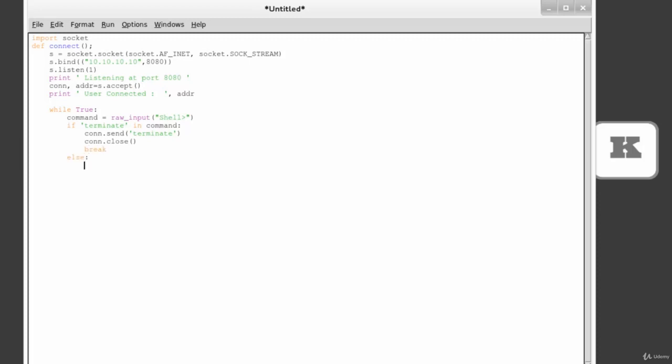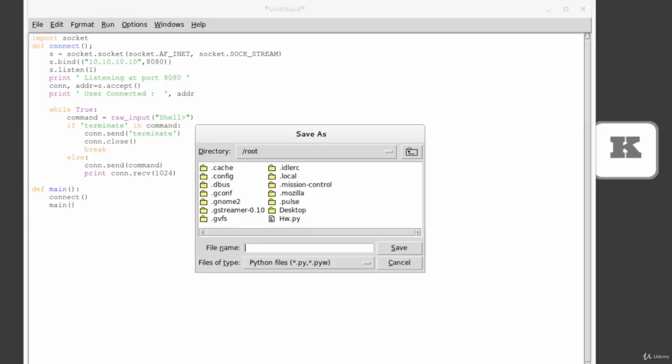Now let's consider the else statement. Over here we are going to just send the command and we are going to print the result. So I'll just add. So let me just create the main thing over here and we are done with the code. So I'll just run the code.